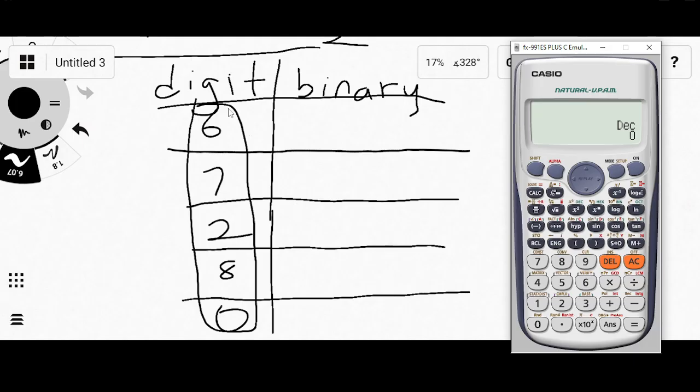So digit and binary. Go to the binary mode. First of all, go to decimal. 6 equals to decimal. So you click on bin for the binary. Now you can see that 6 is 110, but you have to make it a 4-bit binary digit. So it's going to be 0110.